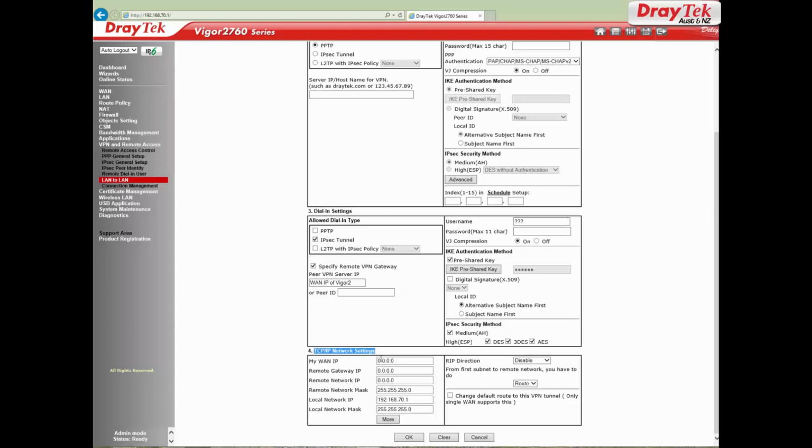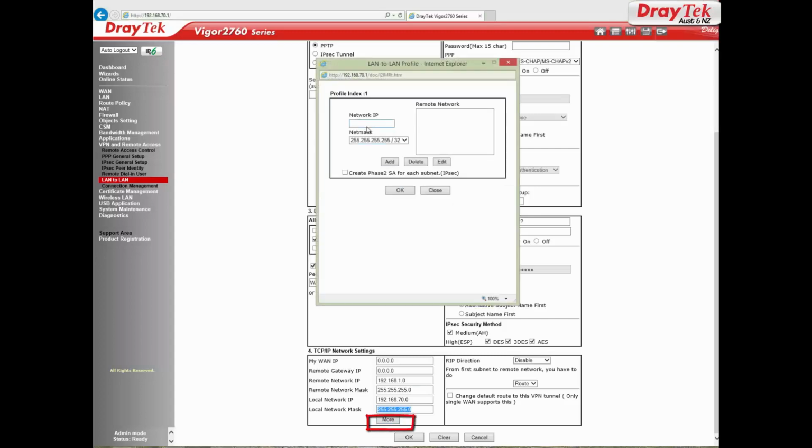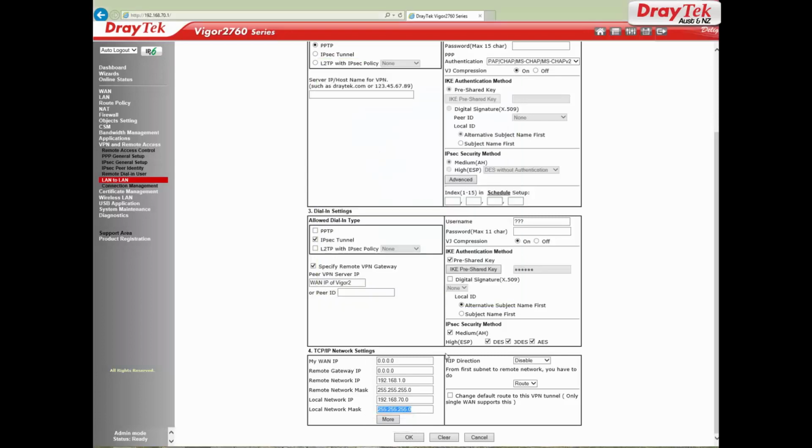Then go to TCP/IP network settings. My WAN IP and remote gateway IP should be set as 0.0.0.0. In this case, remote network IP is 192.168.1.0 with mask 255.255.255.0. Local network IP is 192.168.70.0 with mask 255.255.255.0. You can click on More button to add more than one subnet. Click OK to save the VPN profile.